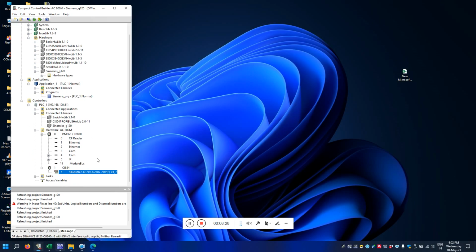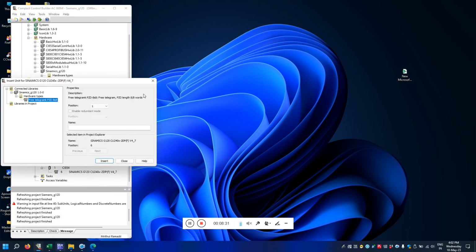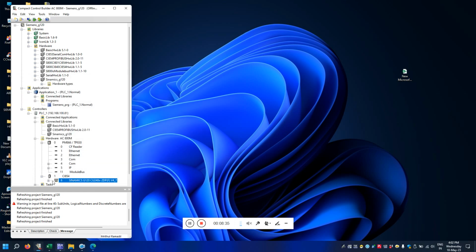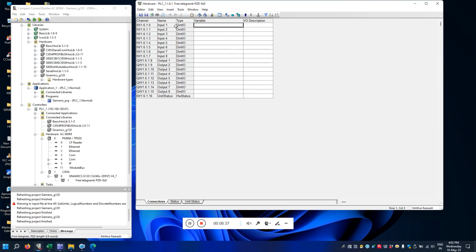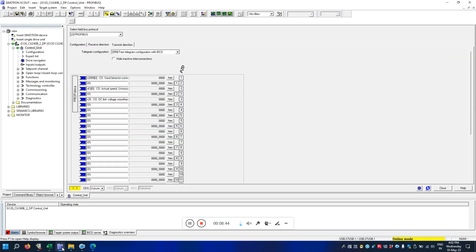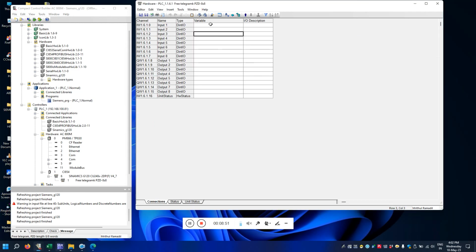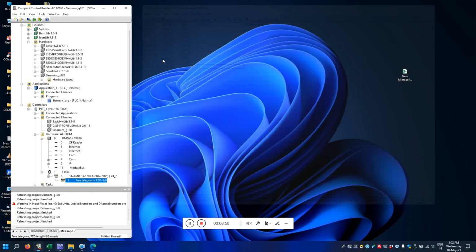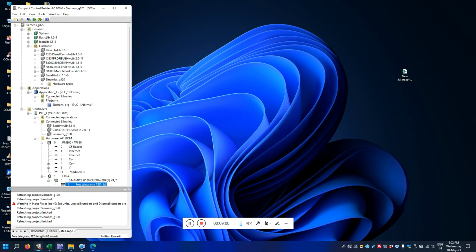Before doing that I need to do one more thing. We created the hardware. Now let's add the PZD. I created this free telegram, so we add that here. The first input will be the status word, the second input will be the speed feedback, and the third will be the DC bus voltage. Whatever you want you can add here. I will add 3. Similarly, the first output will be the control word, and the second will be the speed reference. Now let's create the program.